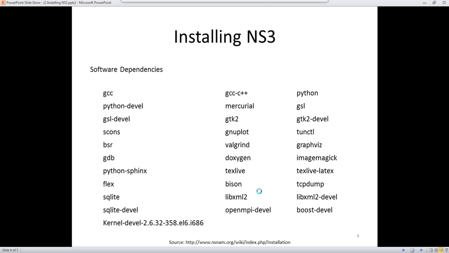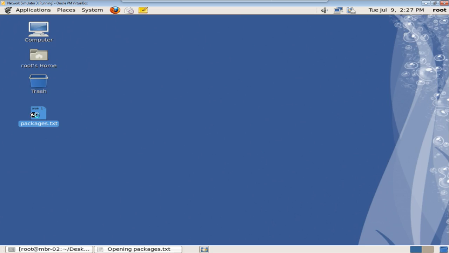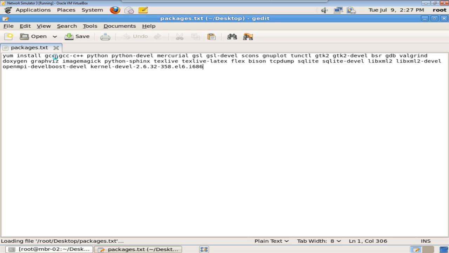and we're going to install all these packages. Now normally you can install each one of these by themselves, but what I actually do is that I've created a text file, and I've typed out all of those packages one after the other. So I've typed yum install, and then I've typed gcc, gcc-c++, Python, Python-devel, Mercurial, all the way down to the last one. So with this one command, it will install all of these for me. So let's go ahead and see if we could get that done.